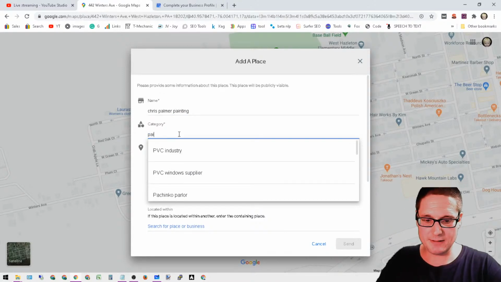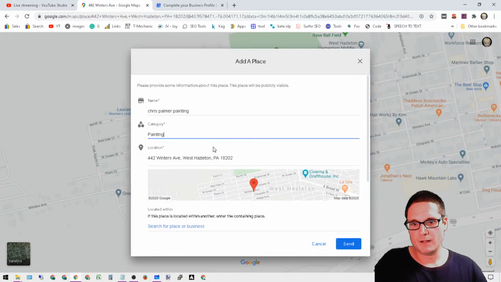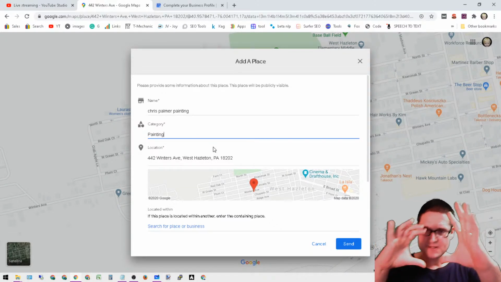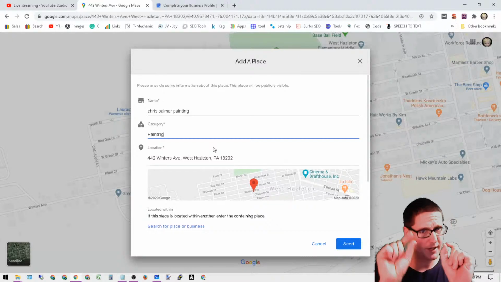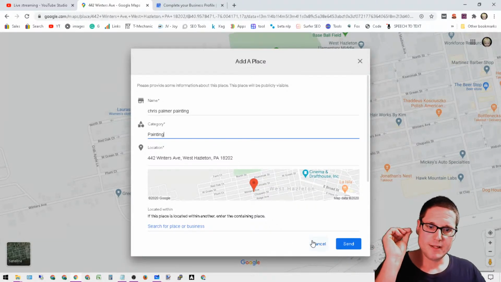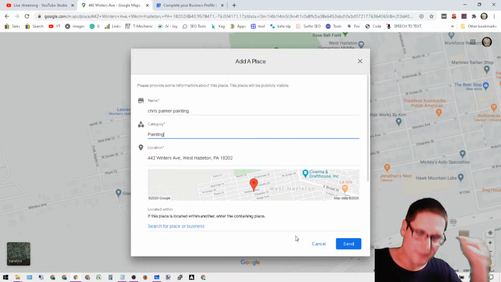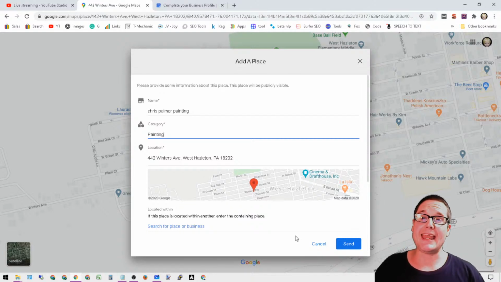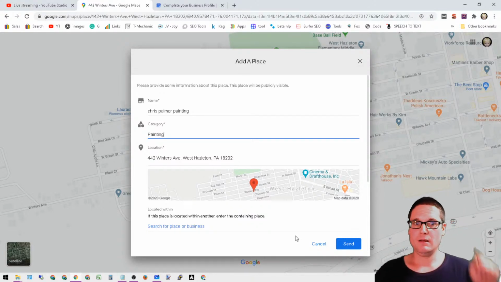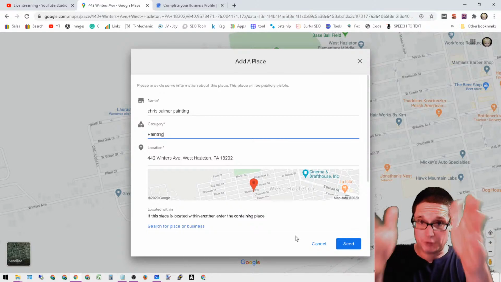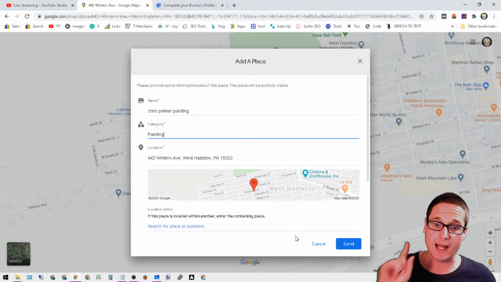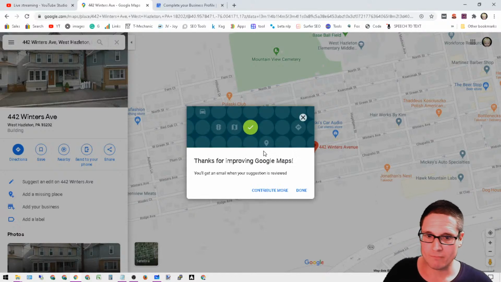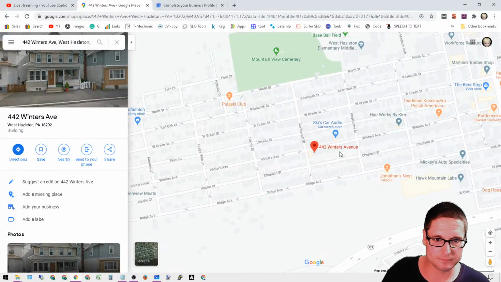Now we're going to go to painting. I want to show you how powerful it could be if your business is centralized in a particular area, okay? Regardless if somebody else can see it, once you have created the listing and added the missing place, even if it's within, when you're doing the search, it does not matter, because let's go into here.